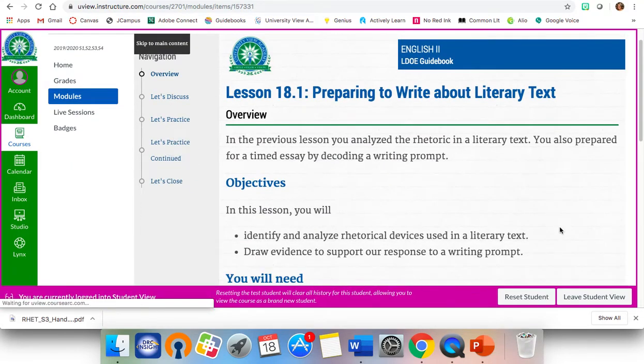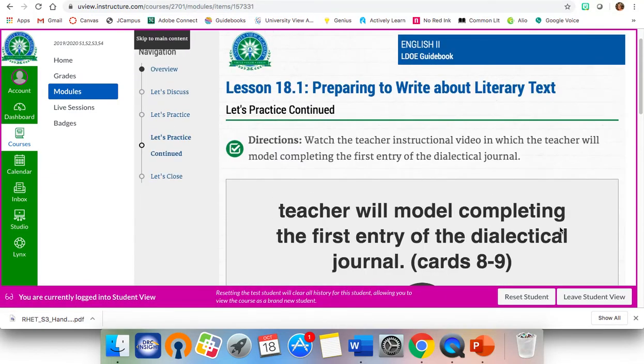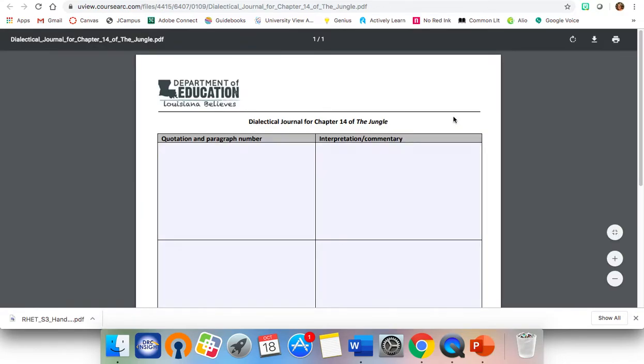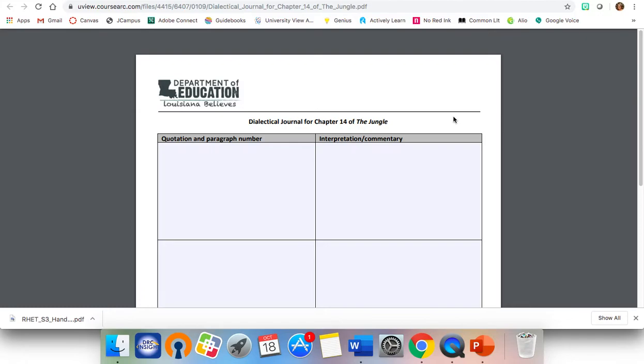So I'm going to click here. And here's where our video was supposed to be, and it's not in there. So we're going to go ahead and just do this together. First thing we need to do is download the attachment. So we want the dialectical journal. Now when I open it up like this, it doesn't give me the option to complete it. Like I can't type in here, it just won't save my stuff.